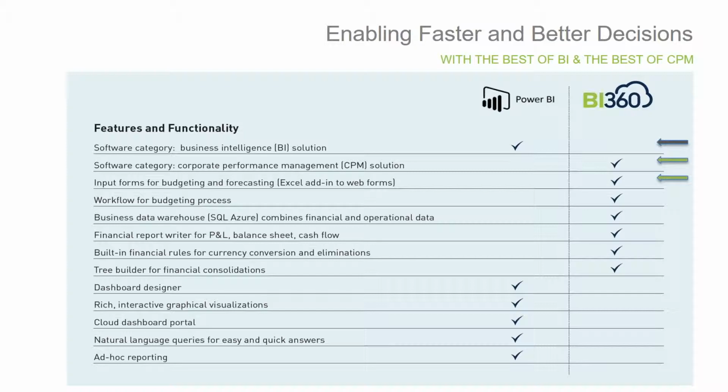For example, it's a powerful budgeting and forecasting tool to create the data entry forms that your users need to capture budgets and forecasts. It also has advanced workflow to manage approvals and submissions of budgets when you have many users in the budget process. BI360 also offers a SQL Azure user-friendly business data warehouse that can combine your financial and operational data, significantly minimizing the time it takes to deploy Power BI.